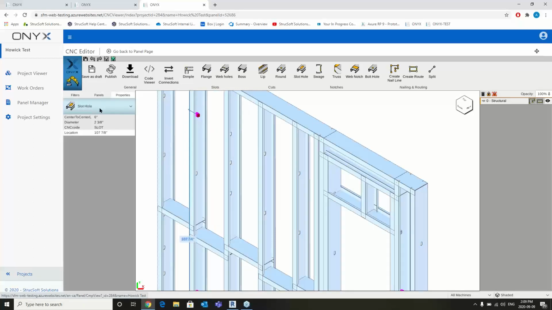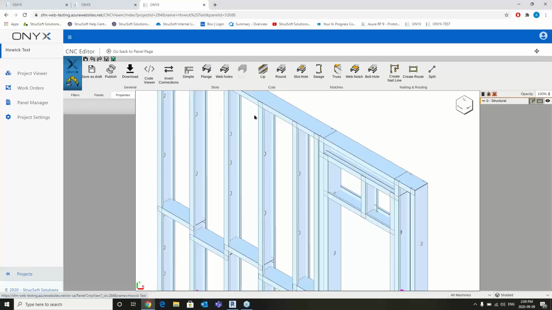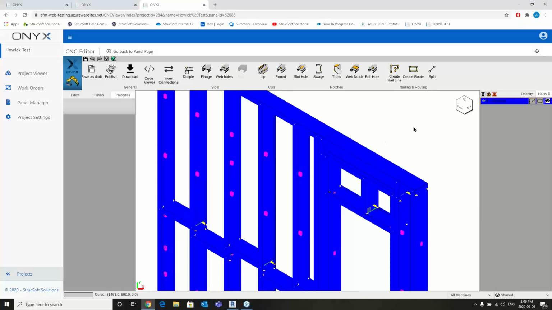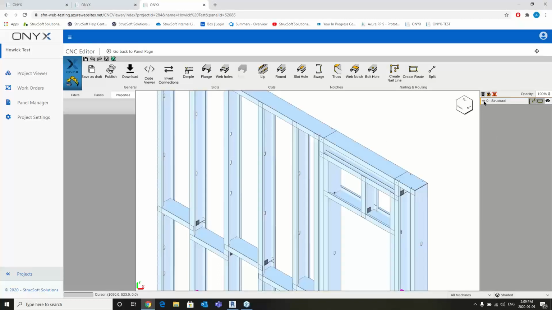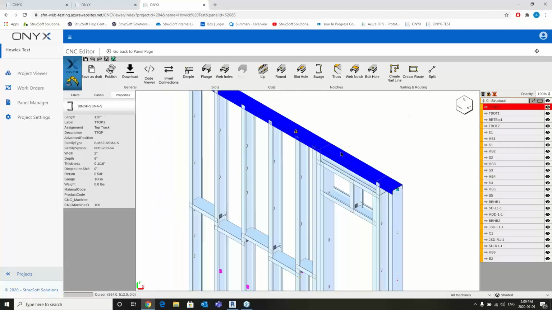You have your properties on the left, slot hole. You got some of your information. Same thing if you just pick a member, tells you what it is, my S column. Again, a lot of the information that you'll notice if you're using MWF and Revit. Okay, and then on the right side here, I just gotta hide this. Okay, so I can open up basically my entire project. You'll see it's all highlighted, but if I pick just the top plate, it'll highlight in this menu.